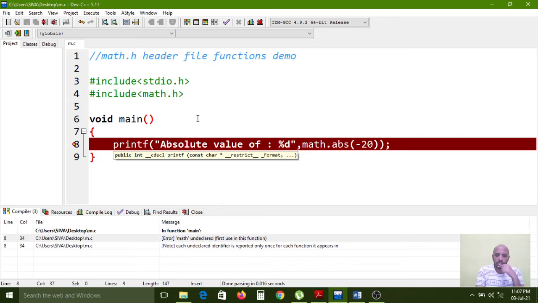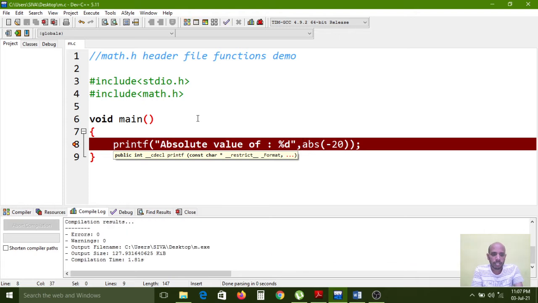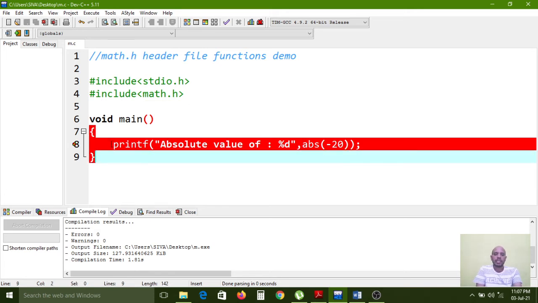Math undeclared. So here I am removing this one. Now I am saving this one. Control F9. Yeah. So directly you can use it, because that header file we have already included. So again we no need to write it here also. Now the compilation is successful.